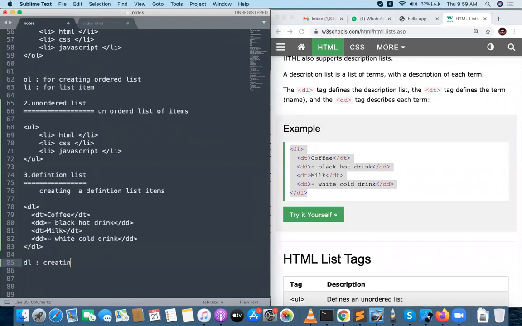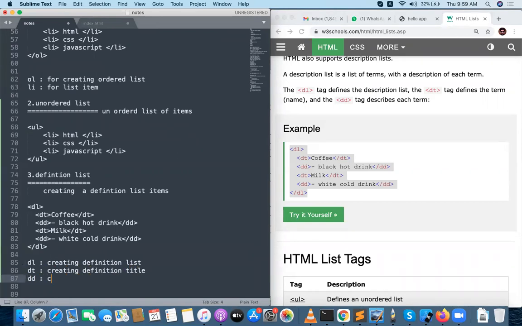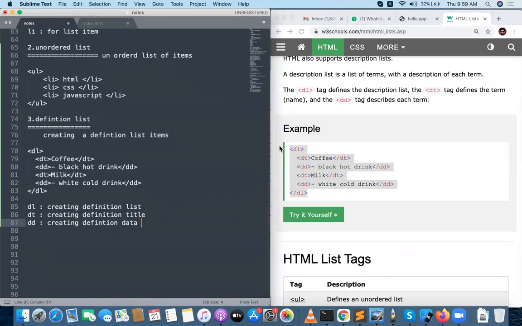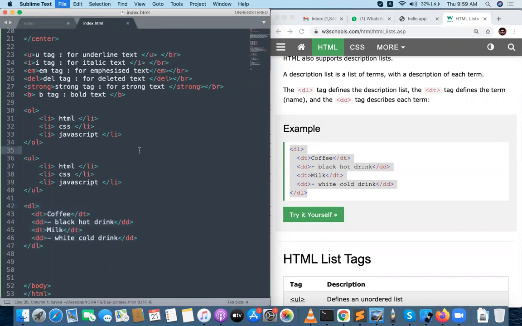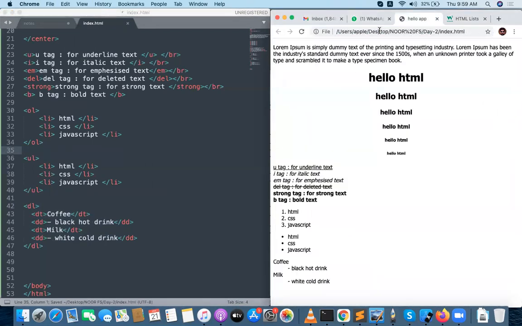DL is for creating the definition list. DT is for creating the definition title. DD is for creating the definition data. So DL, DT, DD: definition title, definition data. You can see this coffee. Coffee is a black hot drink, milk is a white cold drink. So this is like a definition and this is like a description.